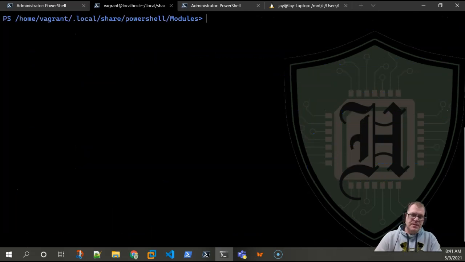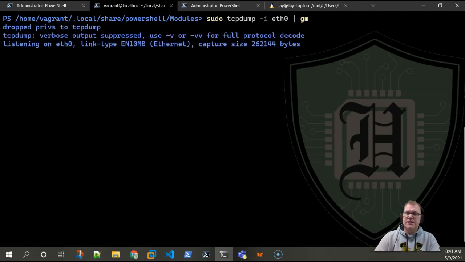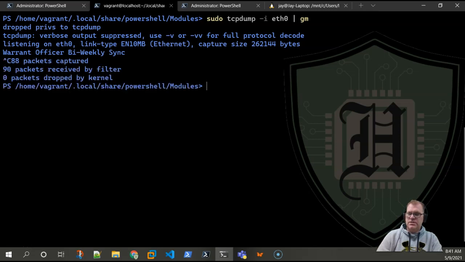So, but if I were to pipe that to, let's say, Get-Member, right? Because I want to know what type of output it is. It just hangs. So that's what makes me think it's more of a tcpdump issue and not a PowerShell issue. Control C.